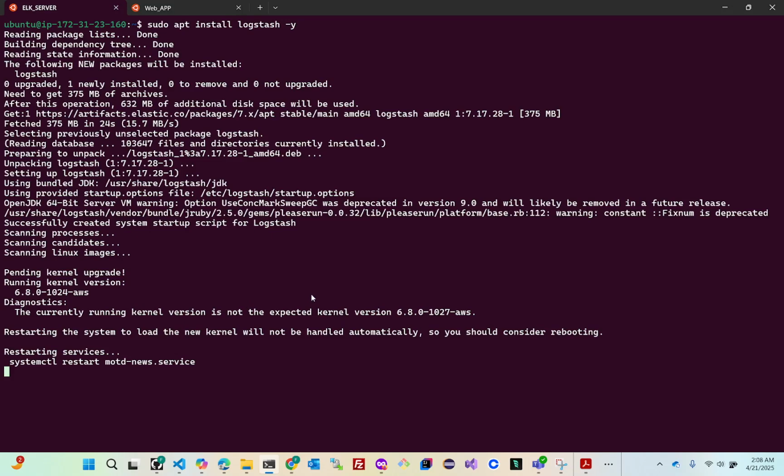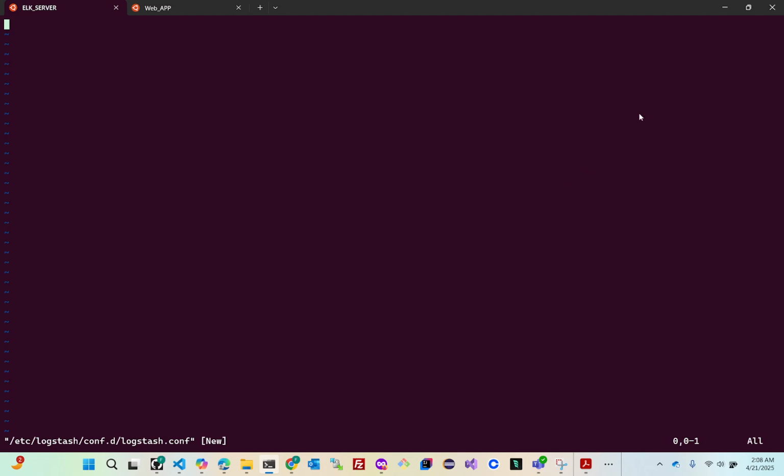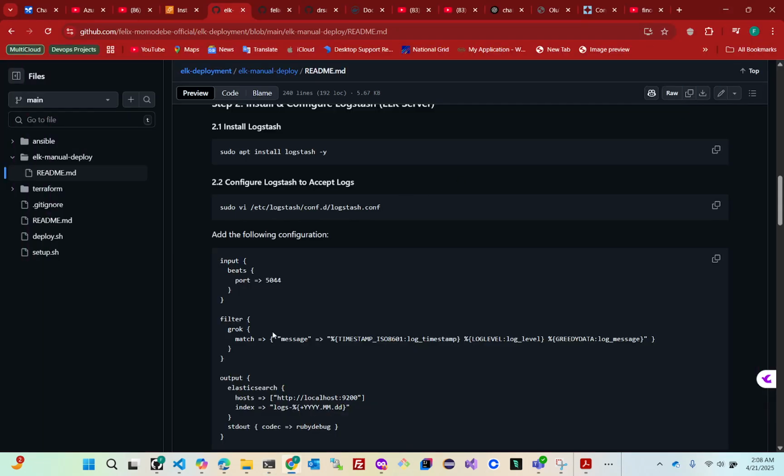Waiting for Logstash to be completed. Then we will edit the file. Okay, Logstash is completed. So let's edit this file. You can see the file path, logstash.config. I will click enter, and we are going to paste this content.